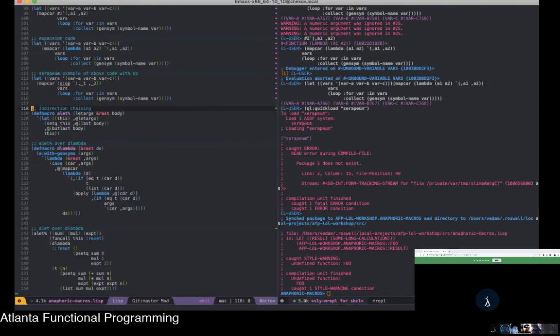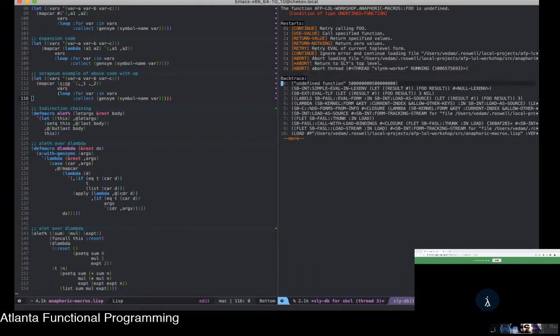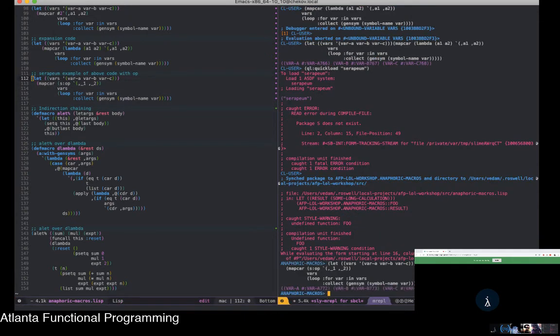Let's go back to what I was looking at earlier. Yeah, I know it's not defined. Okay, this actually will load. So, okay, so this works too.